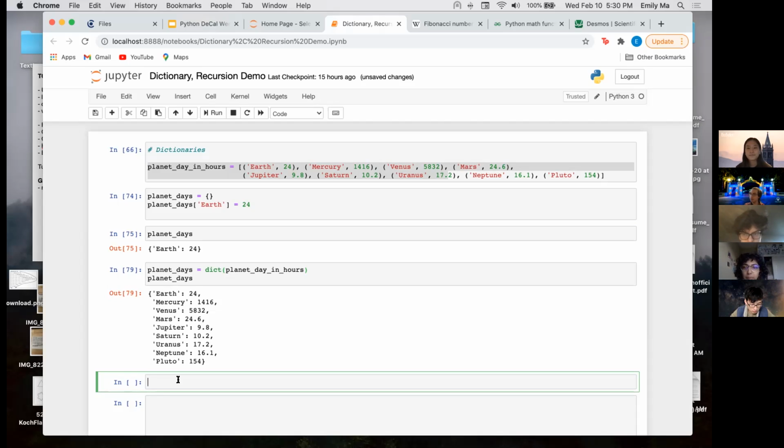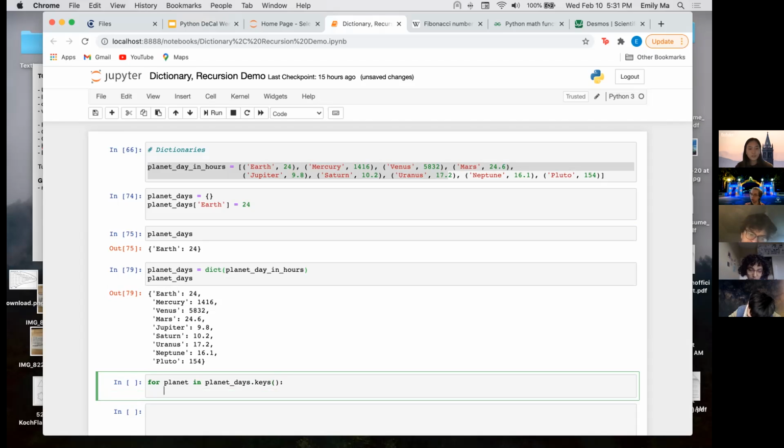The for loop? Yeah, exactly. So we can just do for, and since we want to iterate over each key-value pair, we can do for planet in planet_days.keys(), since planet_days.keys() is a list. And so now we can change it by saying planet_days[planet], and then we can do divide by 24 because that's the length of an Earth day.